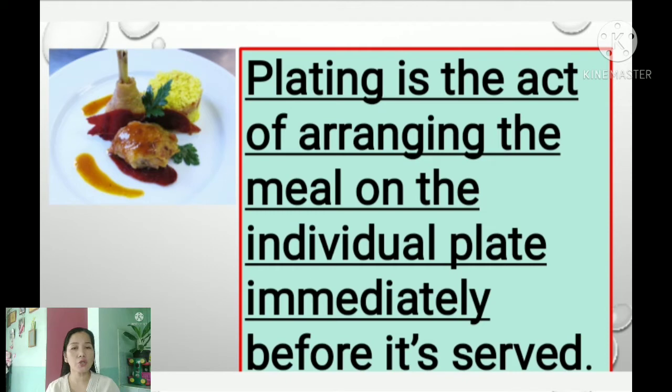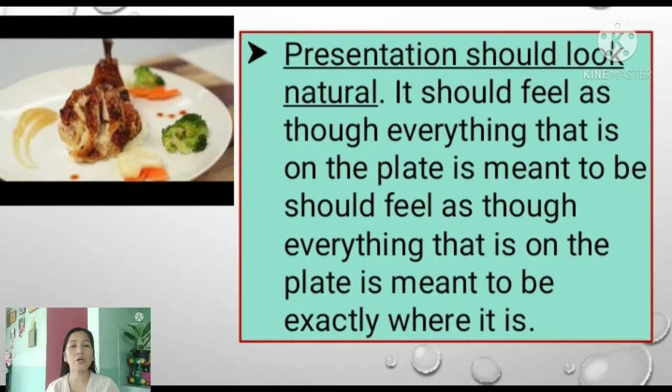The presentation or the plating should look natural. It should feel as though everything that is on the plate is meant to be exactly where it is. Okay, so sa presentation should look natural.